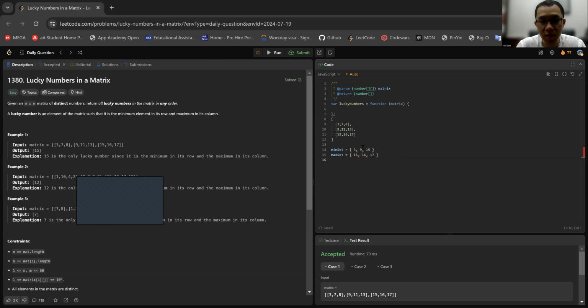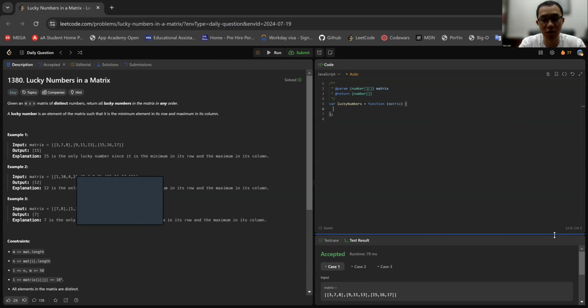So the lucky number is the number that is the minimum in its row and also the maximum in its column, right? So if a number exists in both sets, the min and max set, that is a lucky number. We just go ahead and add it to our array and then return it. So that is pretty straightforward.